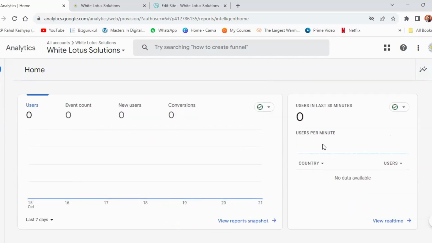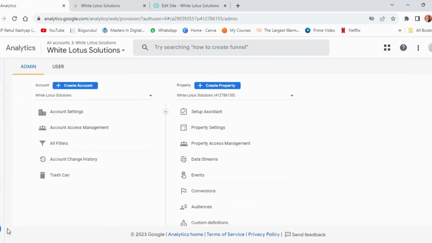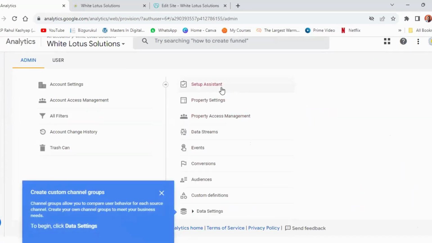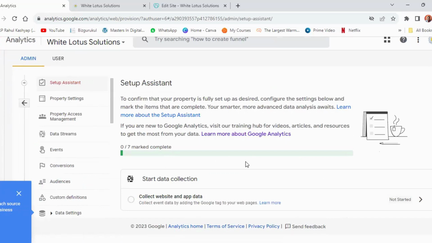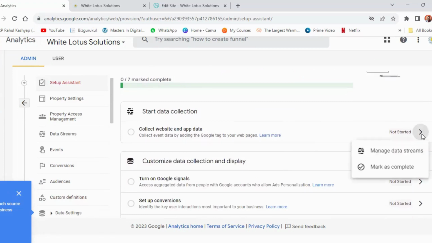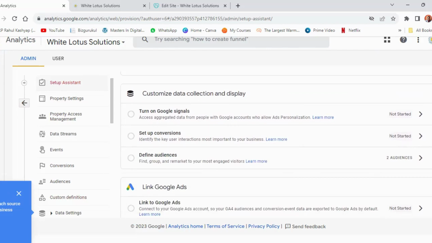Now we have one more thing to do, that is, go to admin and click on setup assistant. Here you have 0 out of 7 marked complete. So after you connect your site with Google Analytics, you should come here. You should click this and click mark as complete. You should do mark as complete for everything.